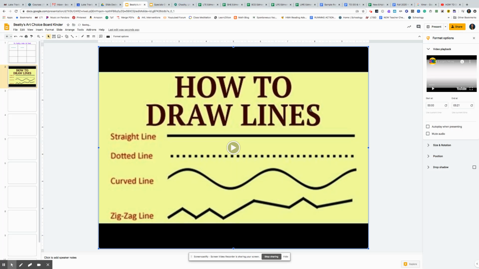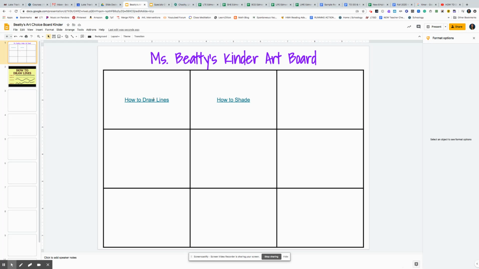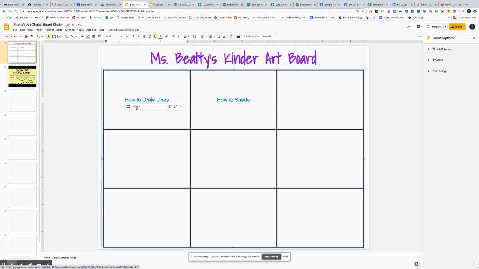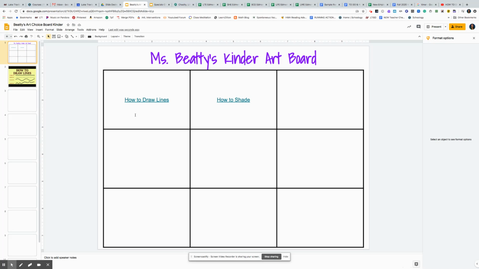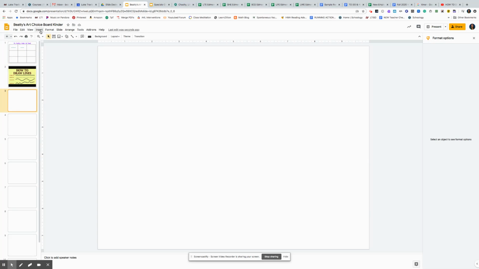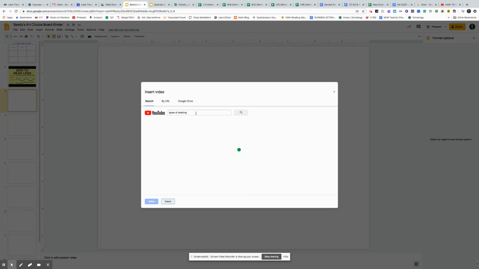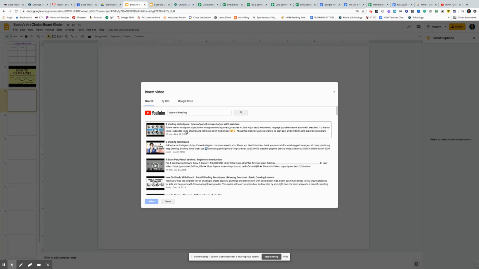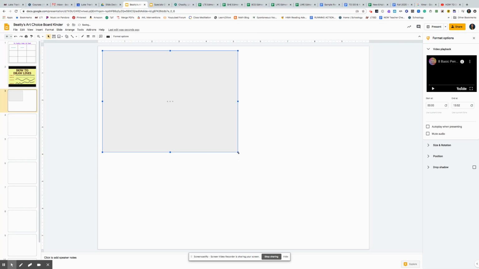And then I always center. Okay, so now when your students see your choice board and they go how to draw lines and they click that link, it's going to take them to a video of how to draw lines. If my other video is on shading, I'll go to that next slide, insert video, and I'll find the video that fits what I want my students to see.